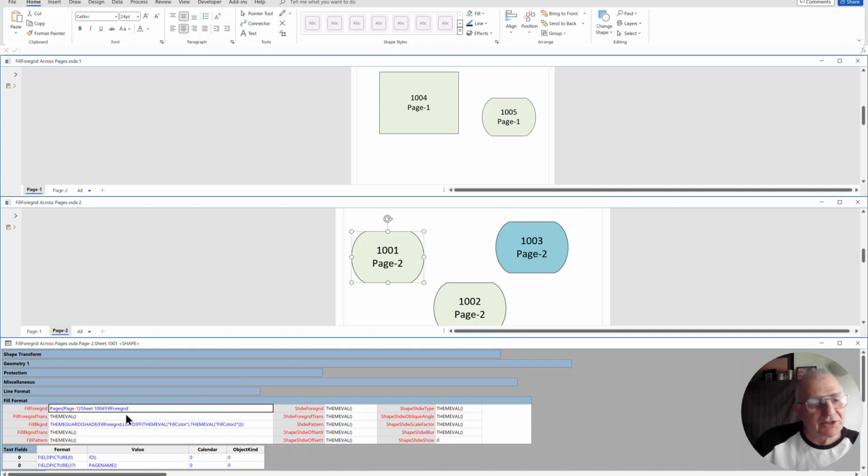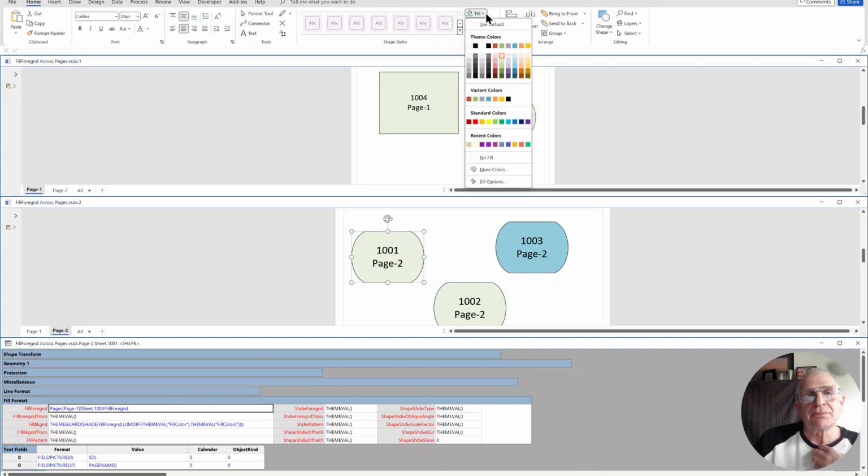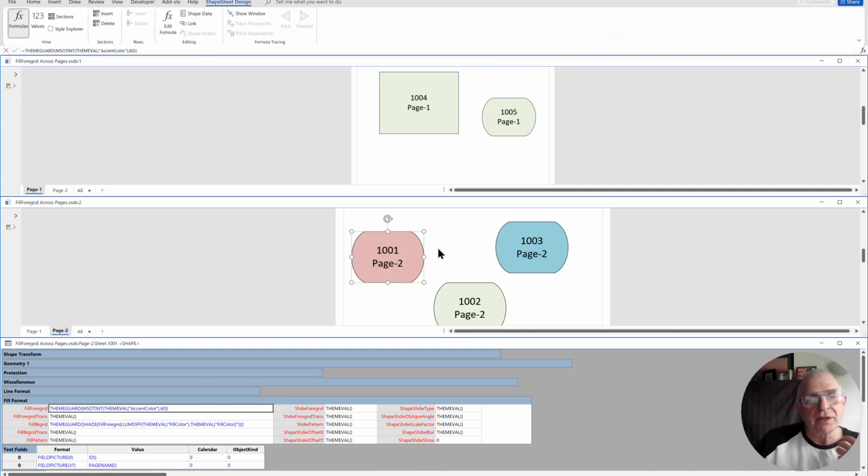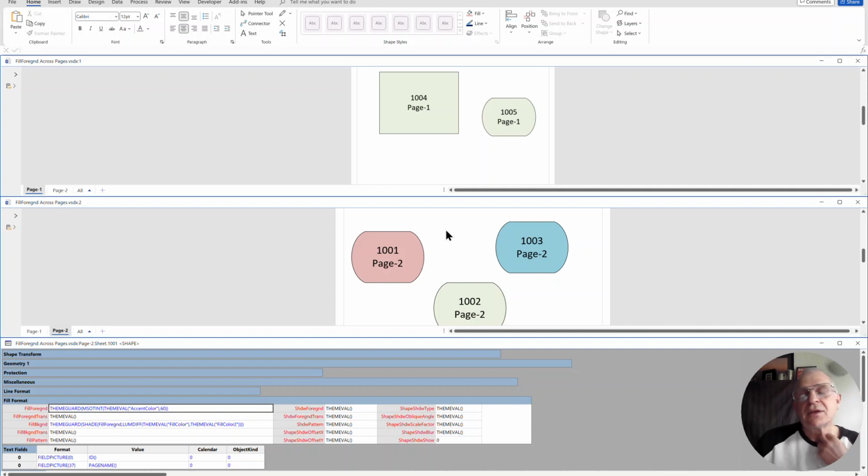In fact, the original shape I did this on was this one here. You can see the fill foreground. So if I went in and I changed this to be something else, let's say that one, we can see it's now putting in the formula there and it's broken it. So what if I wanted to be able to push the color from here back to the original shape?